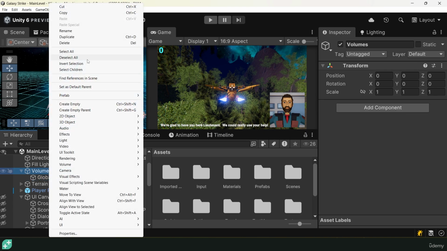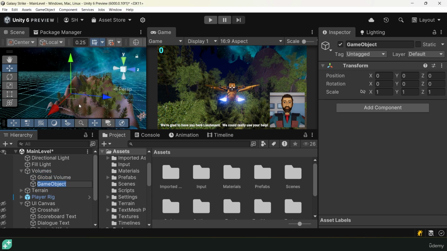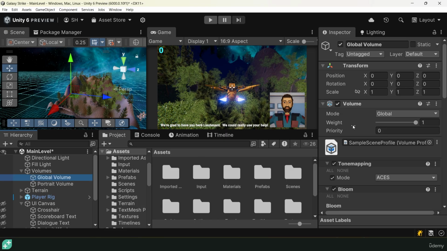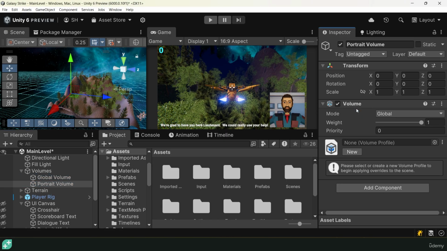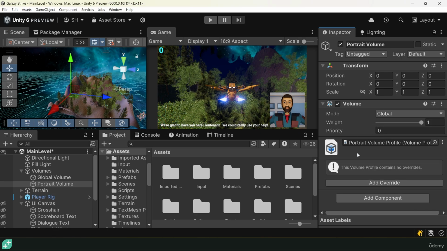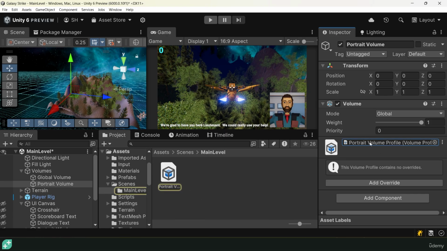Inside here, let's create another empty game object that we can call portrait volume. And we want to add this same component volume on our portrait volume. So let's go ahead and do that and add a volume game object. Instead of selecting an already created volume profile, let's create a new one from scratch. Oh, and look at that. It's smart enough that as soon as I click the new button, it's gone ahead and created for us a portrait volume profile. Let's see where that's saved.